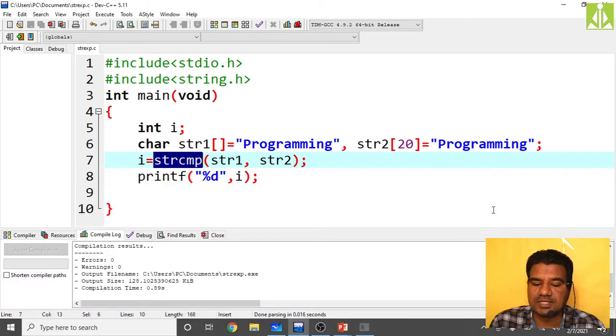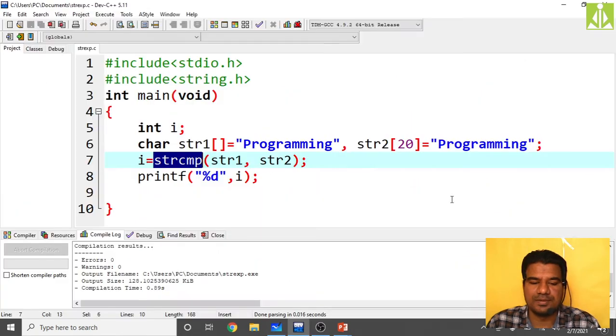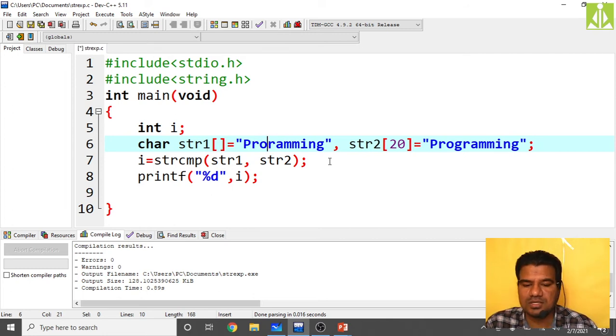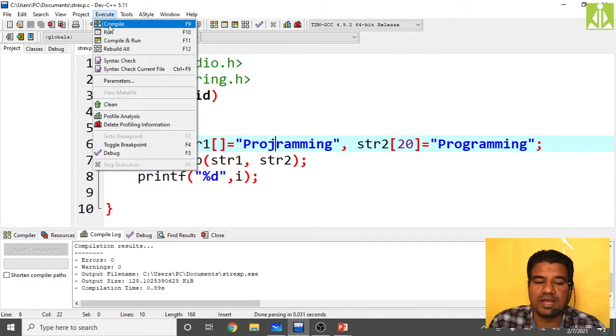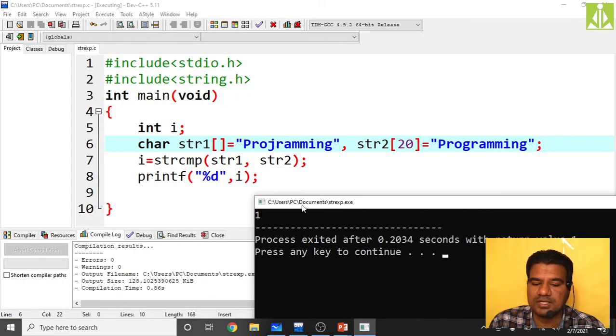Then we'll go with our example. Here we have done some example, right? So first we'll do, then we will see. I'm simply changing my fourth character, j, I am keeping like this. Programming, I am keeping over here. So there will be a mismatch at this fourth character. So we will see what output we will get. Compare and run. See, positive 1 it is giving.